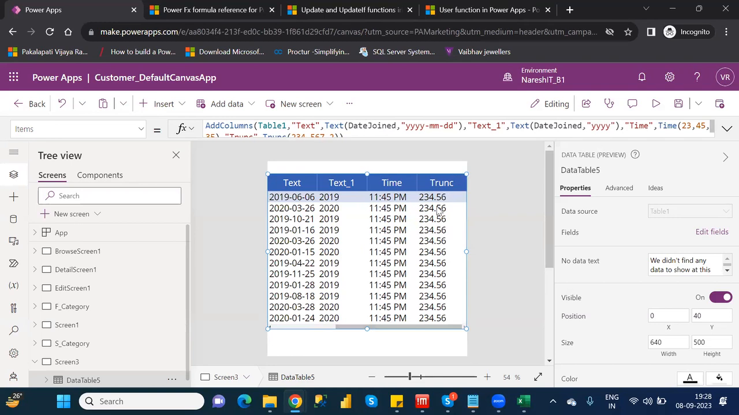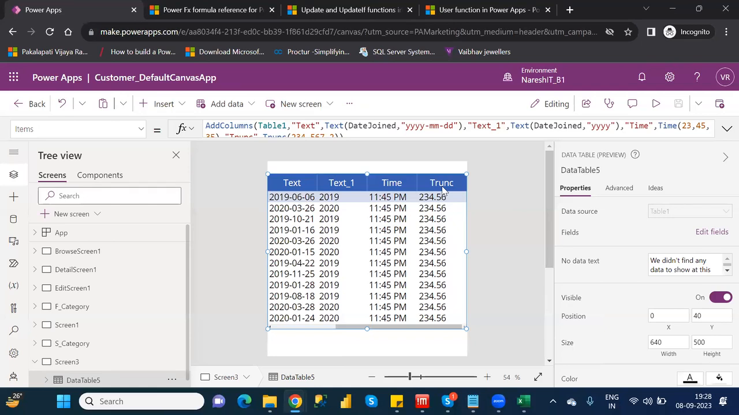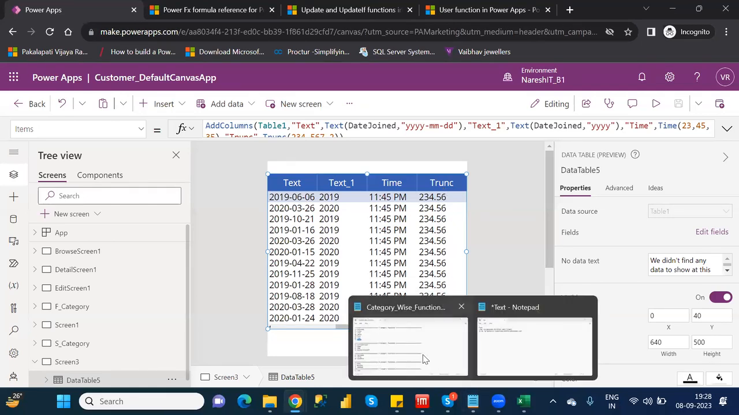See here, up to 2 decimals. If you want to display 3, you have to give it like this. As it is values, if you want to display without rounding, then you have to use either the trunc or int functions. Understand clearly or not? This function is only for decimal values, not any other.